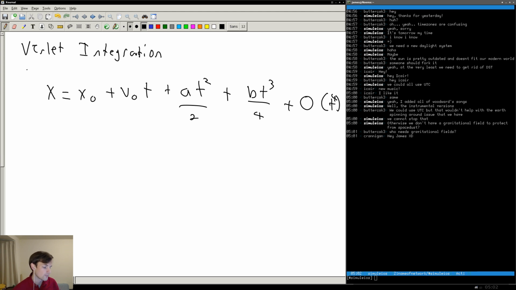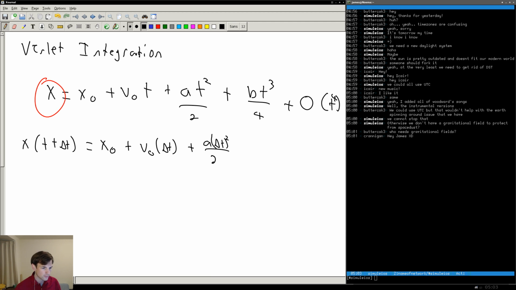What we want to do is solve for x, right? So we want to solve for this variable over here. Now, x is, of course, a function of time, right? So what we do is we say x of t plus delta t is going to be equal to x naught plus v naught times delta t plus a delta t squared over 2 plus b delta t cubed over 6, plus higher order terms.